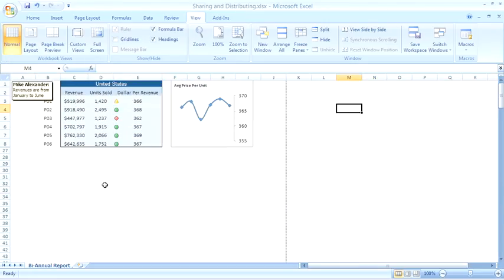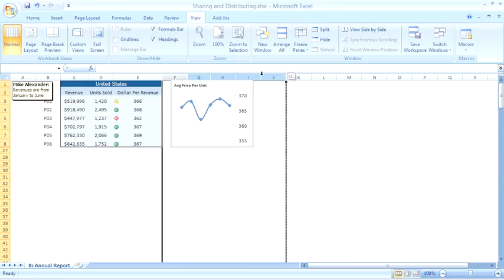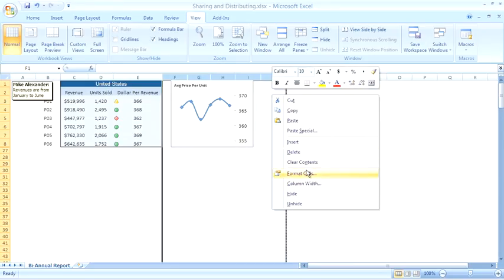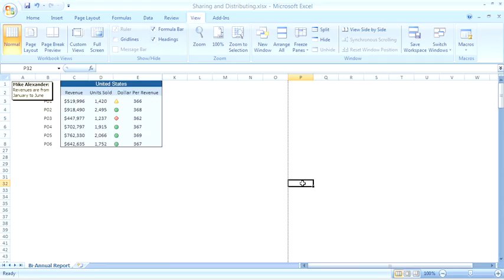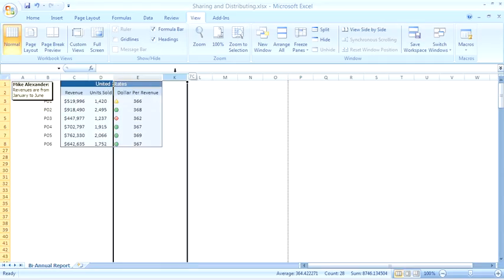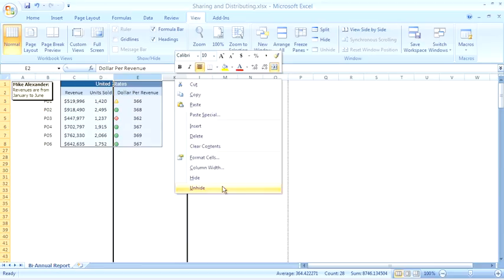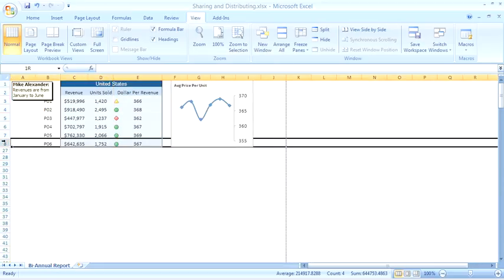They're hidden. And I can do the same thing with columns. To unhide, simply select the columns outside of the hidden range, right-click, select Unhide. Same thing with rows.